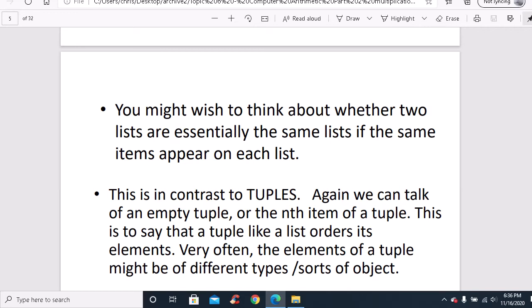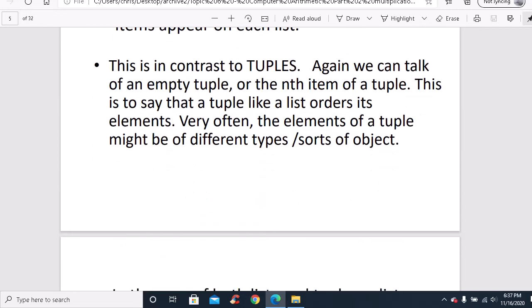But this general property of lists is in contrast to tuples. For example, we can talk about an empty tuple, or the nth item of a tuple. A tuple is like a list, in that it orders its elements, but possibly the order of elements in a tuple is absolutely essential, and you can't move them around and still have the same tuple. So very often the elements of a tuple might be of different types or sorts of objects.